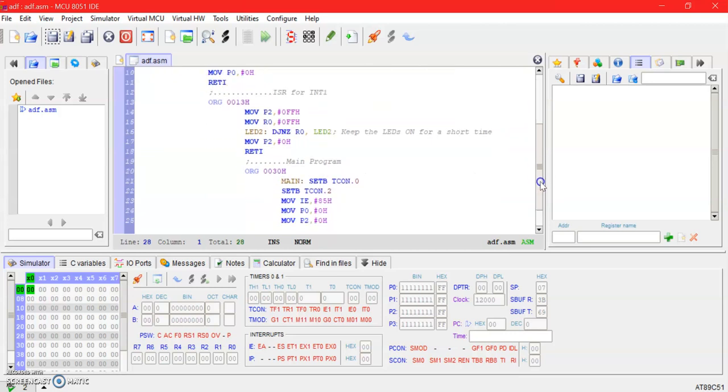Similarly, if there is an interrupt at INT1, then this is the ISR written here. P2 will be loaded with FF and R0 with FF. Again, R0 is decremented and checked whether it is 0 or not, and this process will go on until R0 becomes 0. This is to ensure that the LEDs that are connected to the P2 port are on for some time.